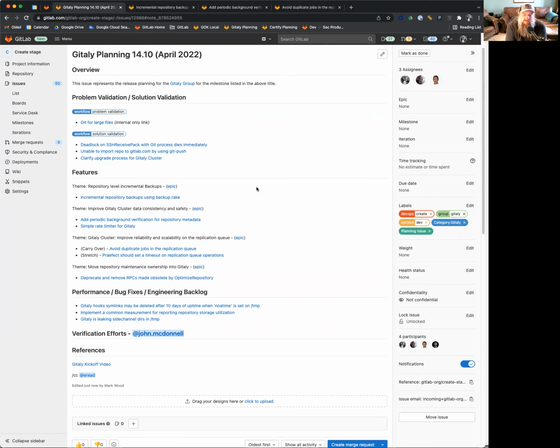Moving into the features, we have a few themes here that we're talking through. One of the major themes in this release, and it has been for a while, is repository level incremental backups. And I've linked to the epic here. I will also link this issue in the video notes below. One of the most important things we're looking to do is have incremental backups use the standard backup.rake task that we already have as part of GitLab.